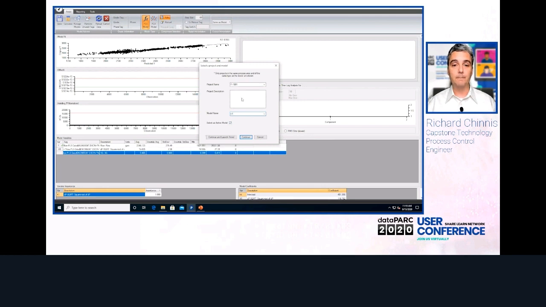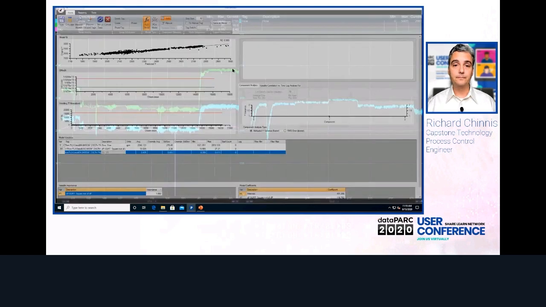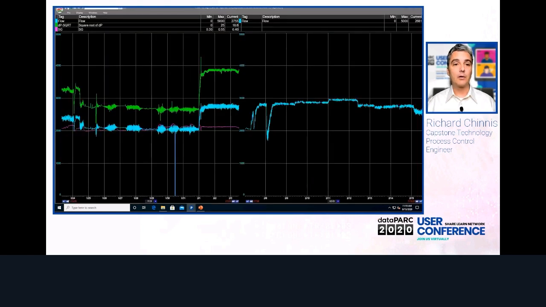So I have my project name. I can add a description if I like. And I have my model name, version 1. When I hit continue, it saves the model. And just like that, we're done. I can now close the PARCModel window and open Tag Browser.